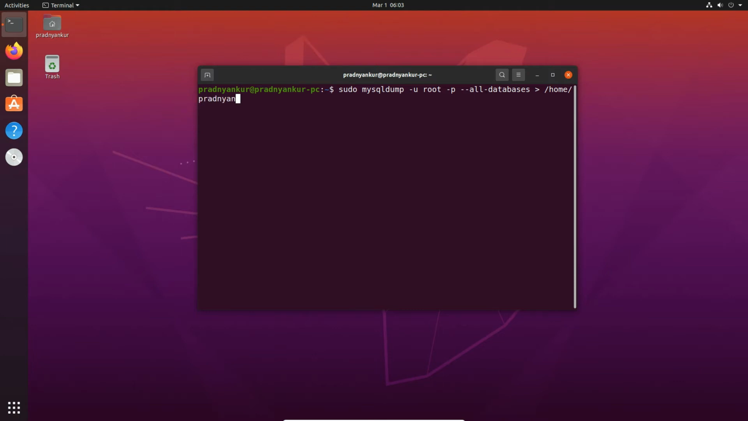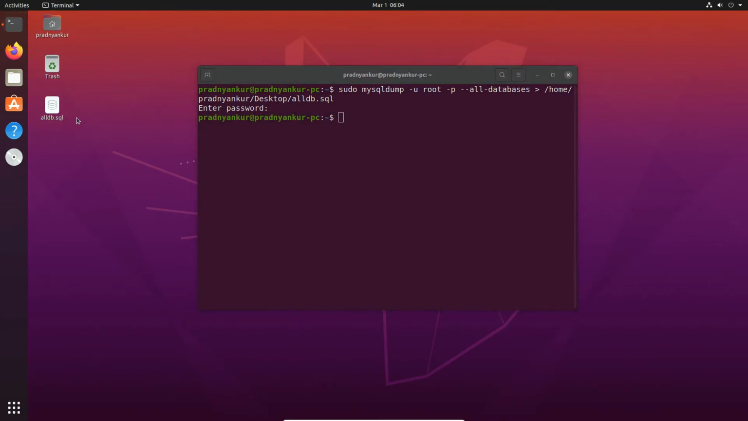In my case, it's Pradnyankur. You can enter your operating system username /desktop/ and name of the file to save, alldb.sql. We will learn more about database export, import and its commands in a separate tutorial. For now, just enter the command as it is to export all databases. Press enter. Enter MySQL root user account password. And you will have a backup file on your desktop. Keep this file safe for import purpose. I'll close the terminal window using exit command.